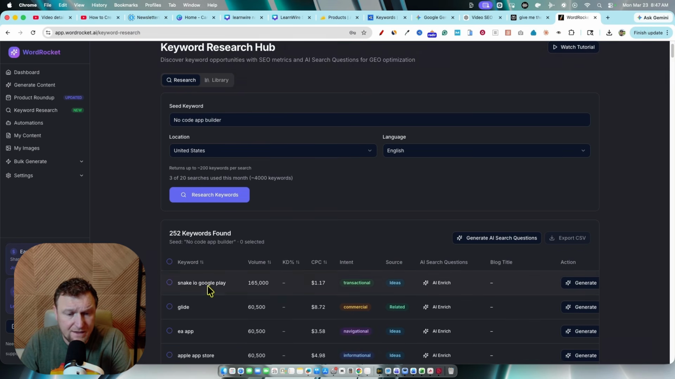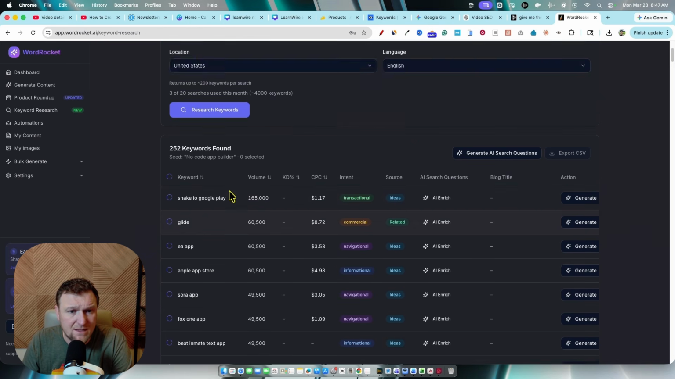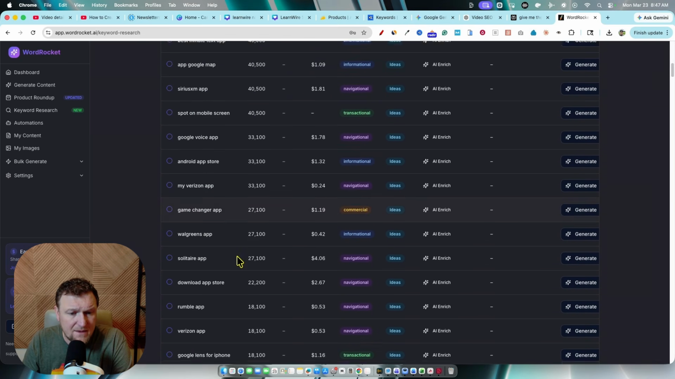It's going to find all these different keywords. I do like that it's finding some different ones, like Snake.io, Google Play. I don't know what that is, but I think that's a video game. So that's a little bit interesting that it pulled that. Sora app, it's coming up.